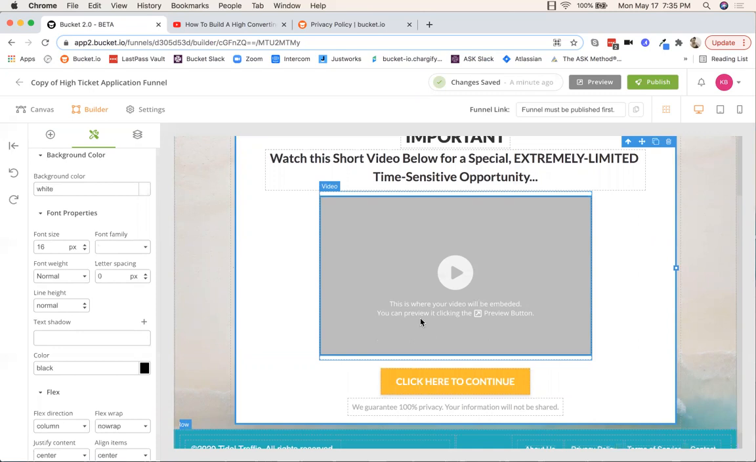When you're in the builder, something to note, so don't think that anything is broken or not working: even after you upload your video, you're not going to be able to see it here. We wrote a little note that said you can preview it by clicking the preview button right up here. So I'll show you how to add the video, and once we're done with everything, we'll preview it and you'll see that the video actually pops up there. So it's just something to note.